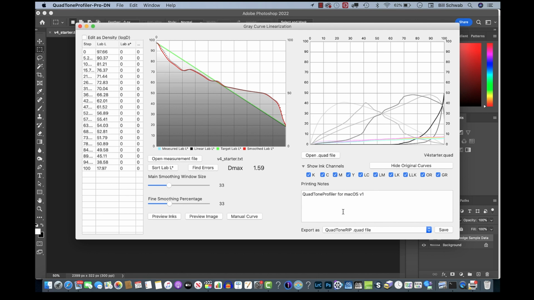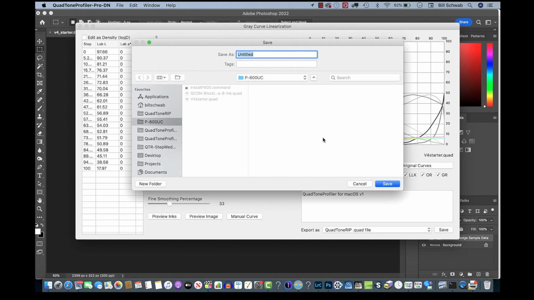So what we're going to do is you look down here, we're going to export it as a quad file, Quadtone Rip quad file. We're going to say save. And we're going to go up here into our profiles folder, and we're going to now save this as V4 correction 1. Okay? Now, as you can see, I'm using underscores. Quadtone Rips like those. It doesn't like dashes. It doesn't like empty spaces. Always give it an underscore if you're putting some sort of a space in there. So we've got V4 correction 1. We're saving that in there.